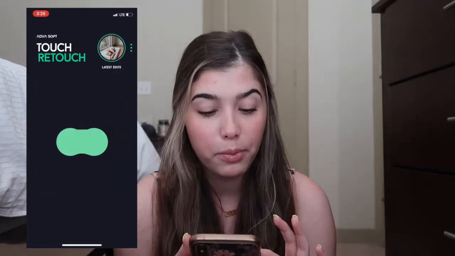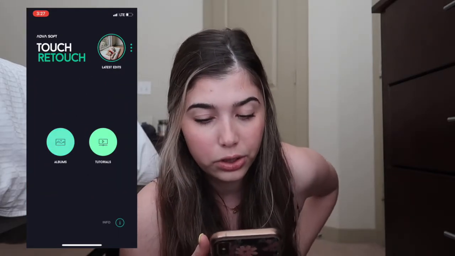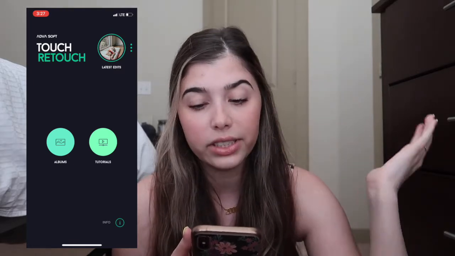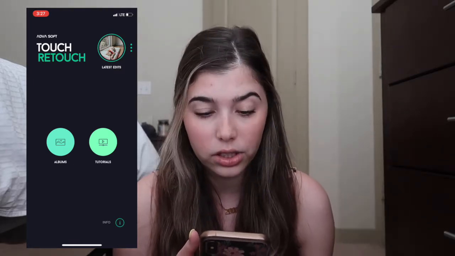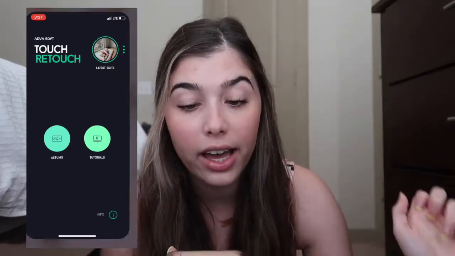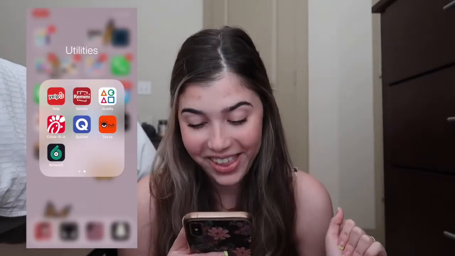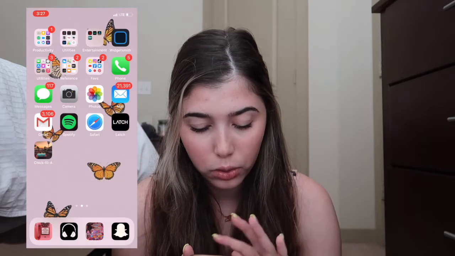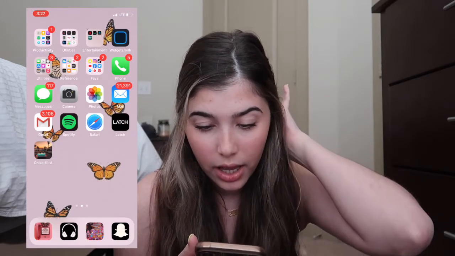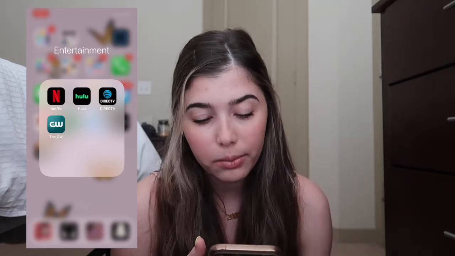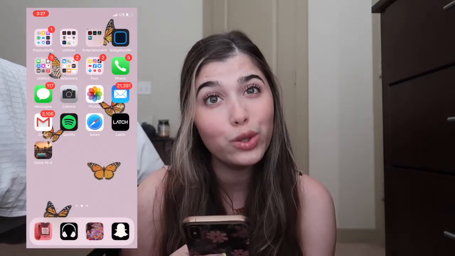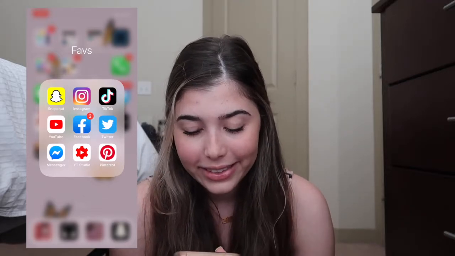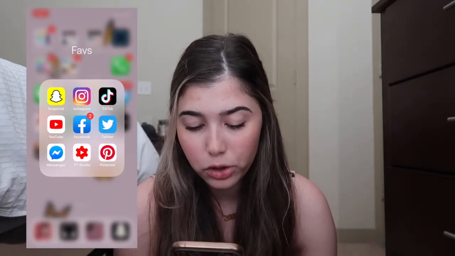Remini clears it up. And then Retouch is a really cool one too, because if you have something in the background that you don't want, you can take it out. If you have a blemish, you can take it out too, like this one on my head, which I wish I had Retouch for that. And then all my other ones are for school. And then I have my entertainment, Netflix, Hulu, DirecTV. And then for my favorites, I have all of my social media.